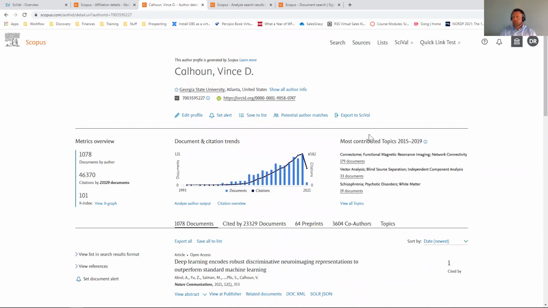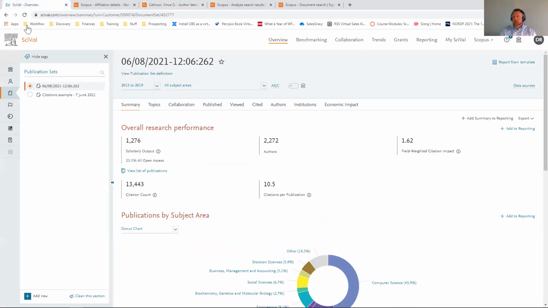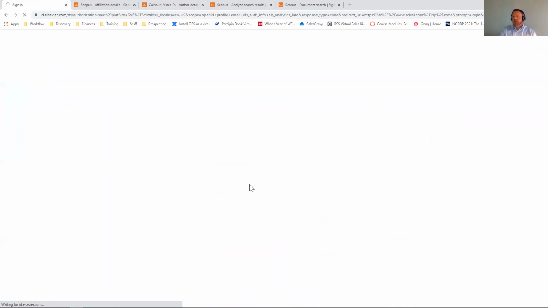We have the ability to directly export to SciVal. So if this is by chance a person that we want to keep track of from a high institutional point of view, I could simply hit export to SciVal, and that individual then shows up on my dashboard, and it's someone that I can track over time.